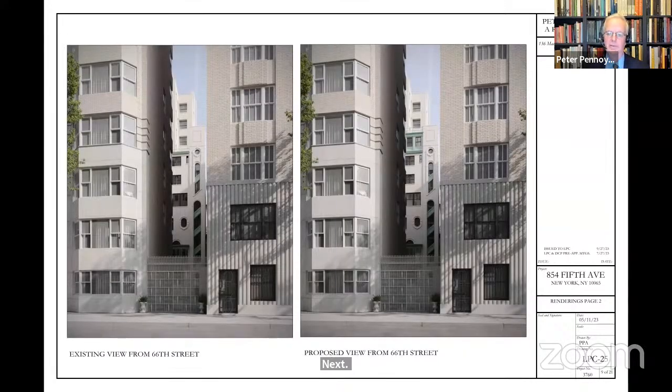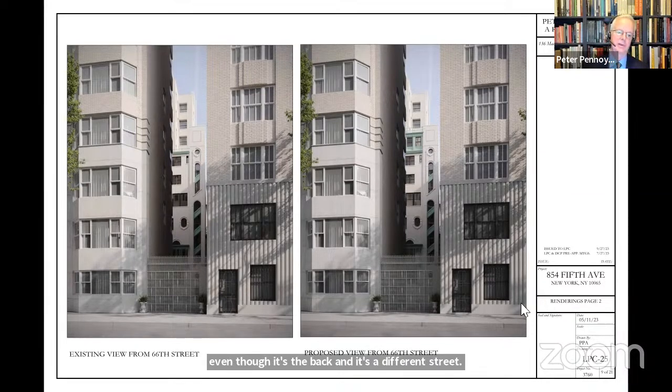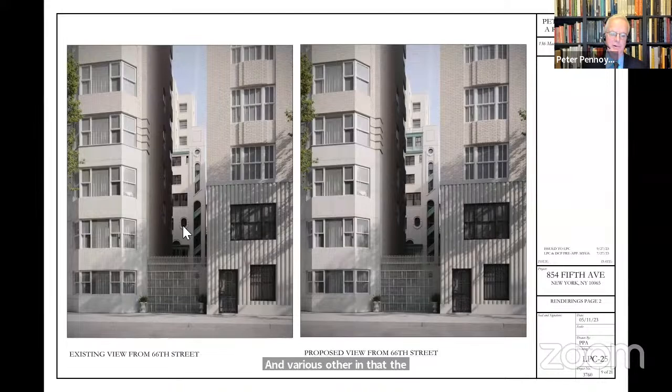This is one of my favorite views of the building, even though it's the back and it's a different street. But if you stand across 66th Street, you get on the left a clear view of that wonderful service stair tower and various other features, and the oval window was Mrs. Emily Thorne Vanderbilt White's bathroom. So there's a lot going on back there.